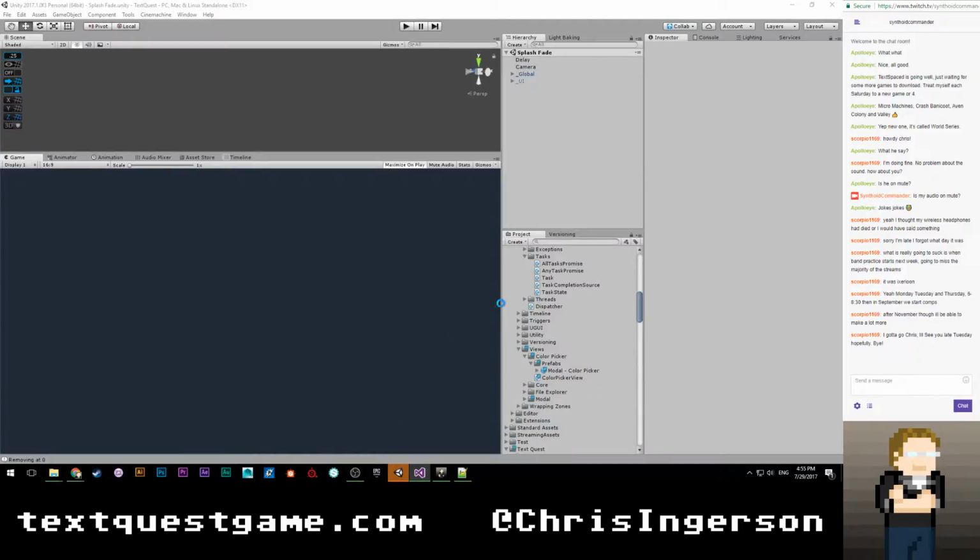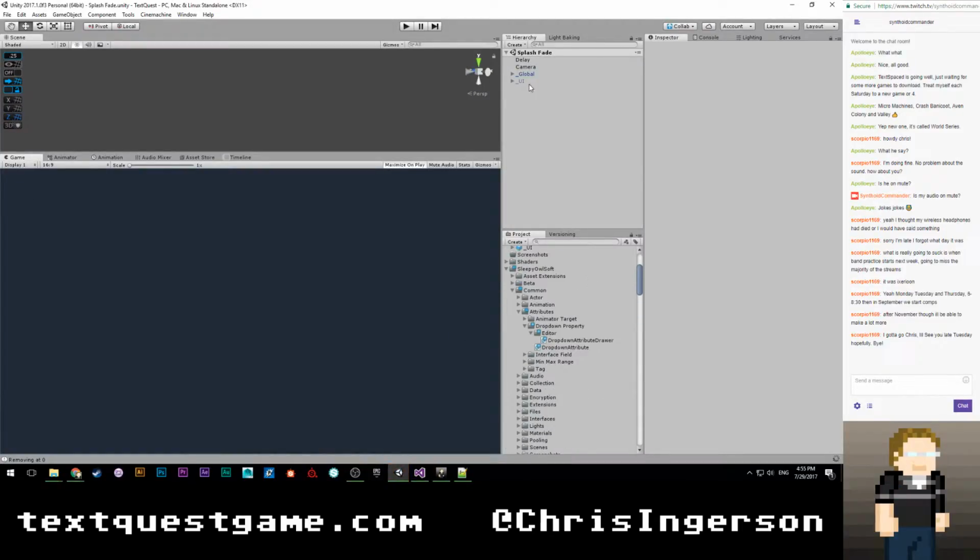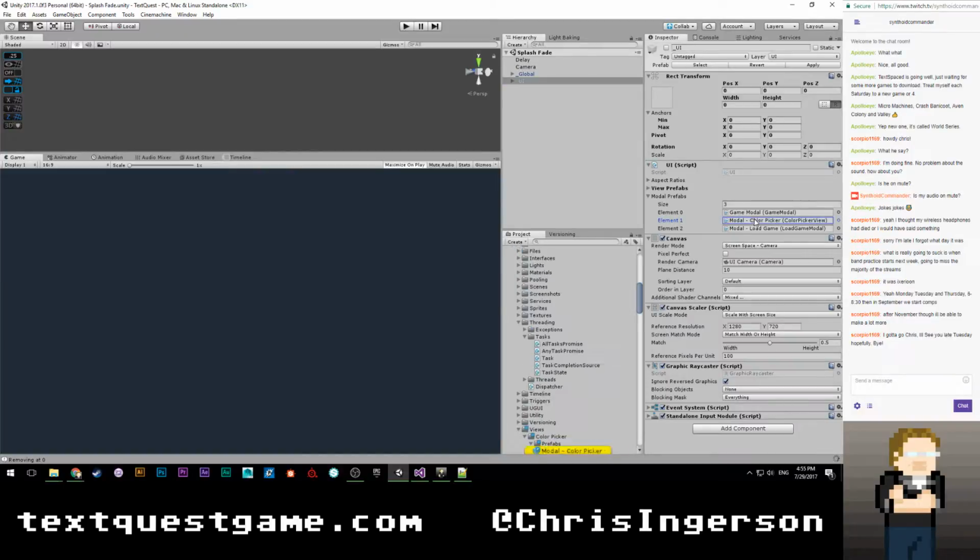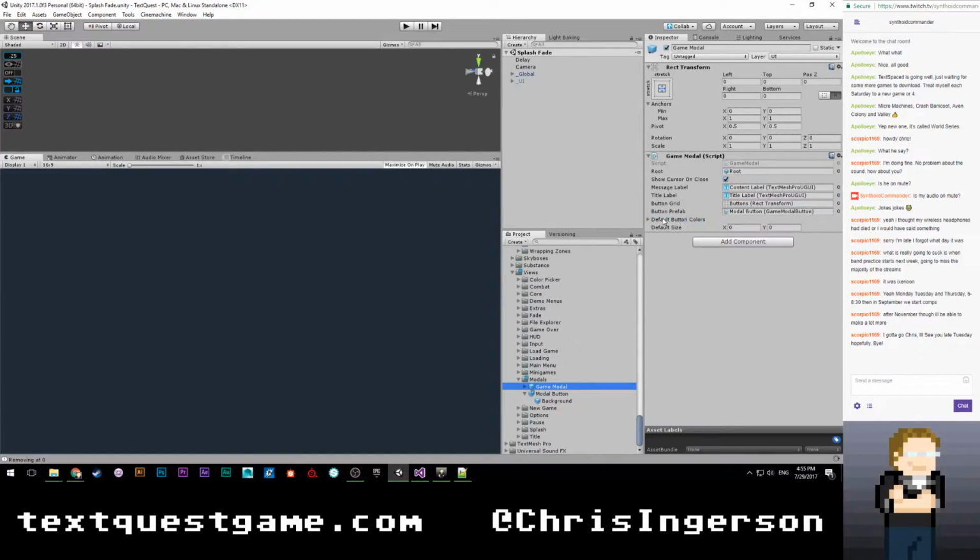Okay, come back here. Let's look at our modals real quick. I believe we want game modal, just the regular modal. Default button colors. Come on. I believe in you, Unity. You can do it. Oh.